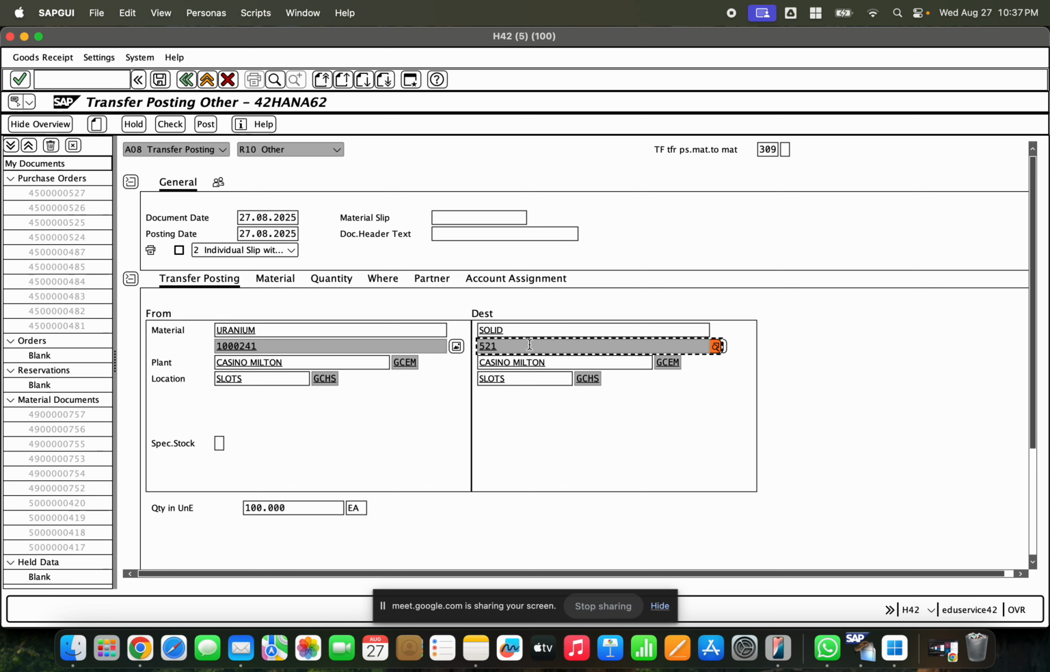Sir, the units should be different, since we are transferring from liquid to solid. Liquid units will be different and solid units will be different. Base unit of measure, yes. That you can handle in the order unit. If you want to convert, you can do it in the sales unit or order unit. But the base unit of measure should be the same. Then only you can transfer.